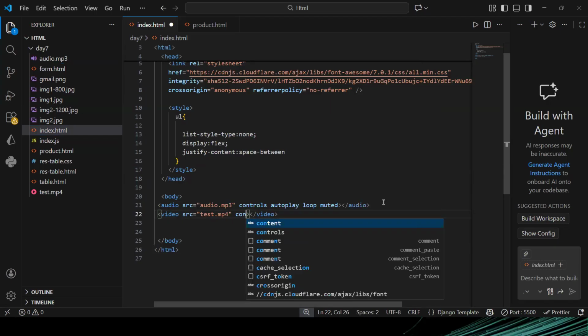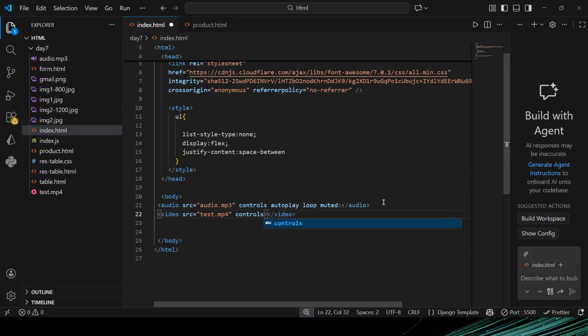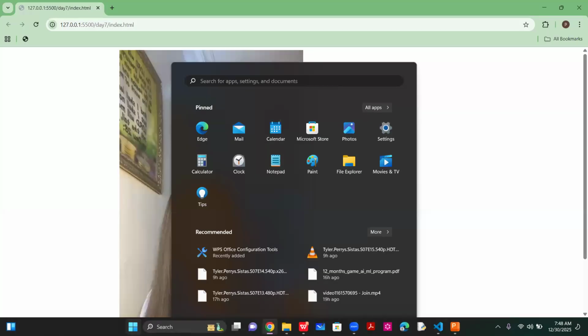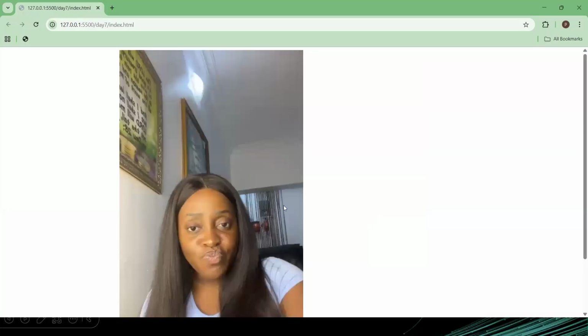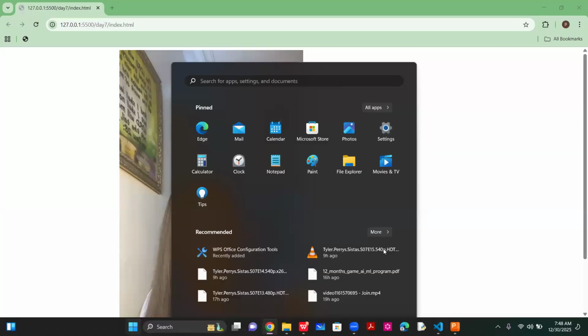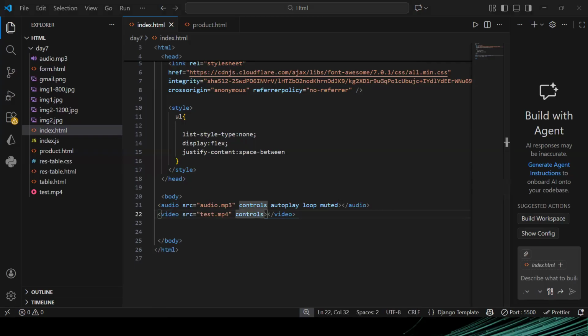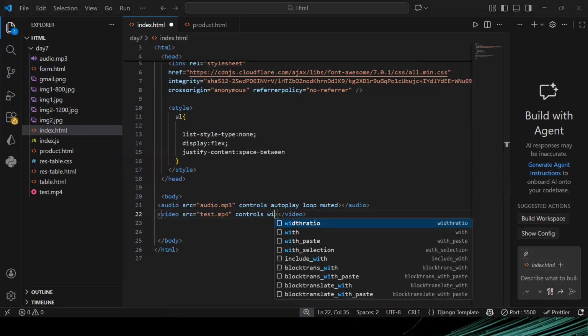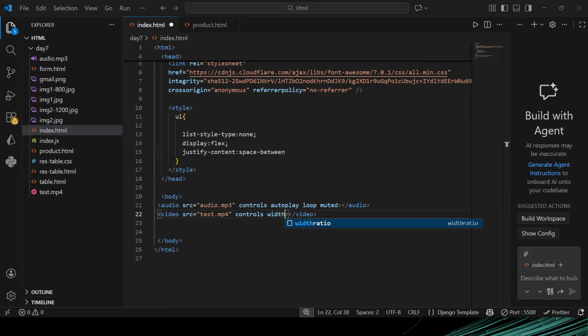You can give controls. If you want loop, autoplay, stuff like that, you can give them. But I wouldn't want it to autoplay. So I'll go to the browser now. And you can see the width is not controlled, the height is not controlled. So if you want to control it, you go back and say width, give it a width of, let's say, 400.